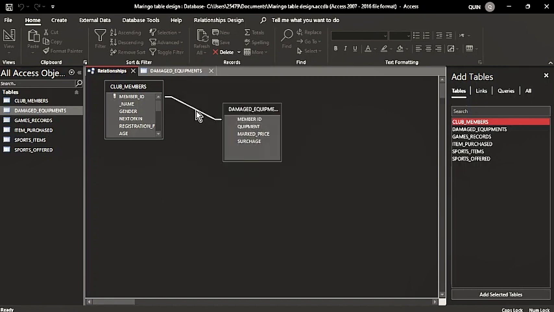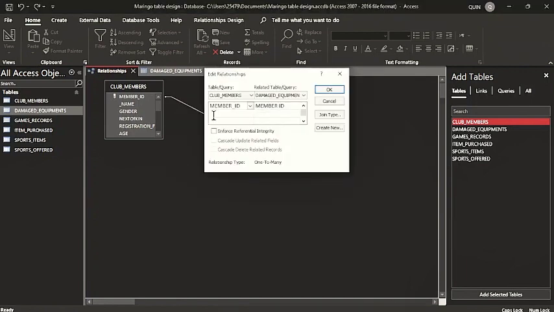Now, if we click on the line that is connecting the two, we can actually right-click and edit the relationship. If we do that, we'll see that we have the club members on one side and the damaged equipment on the other side, and they're related by the ID column. One thing you can do, you can come down here and see it is a one-to-many relationship. And one thing that I like to do is to enforce referential integrity. You'll learn what that means in just a bit. If you enforce referential integrity and also check the cascade update related fields and click OK.